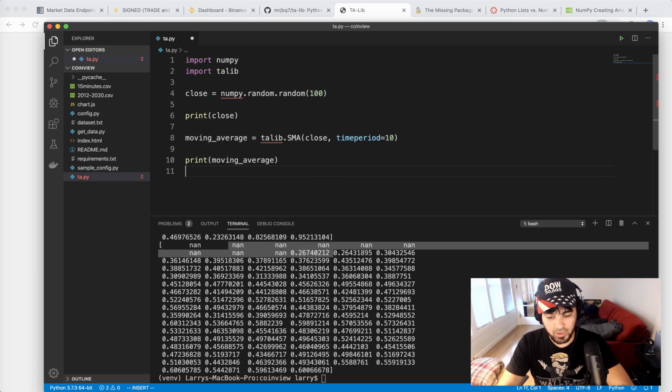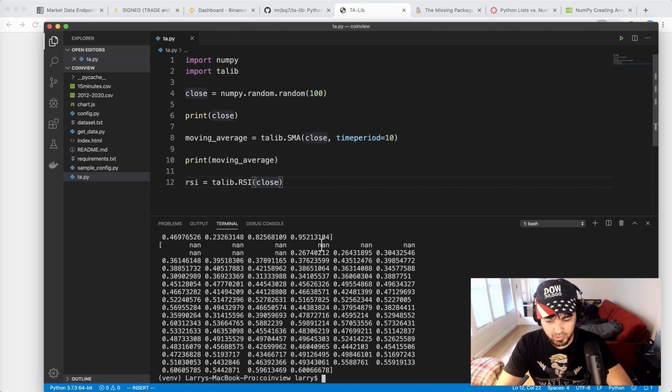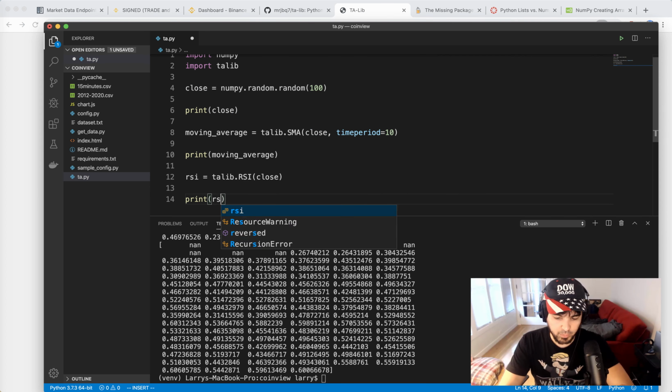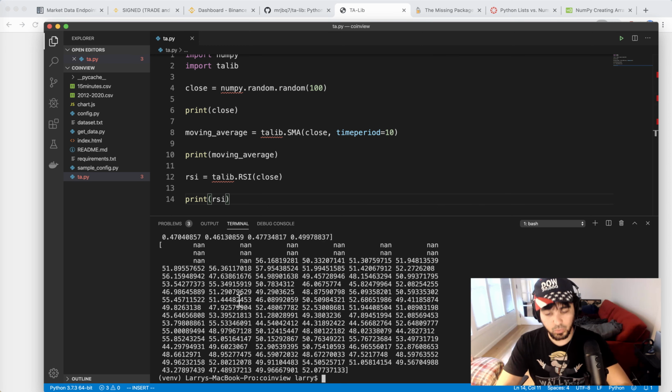And so what we can do now is do RSI equals TALib.RSI, close. And then it looks like the time period by default is 14. So I like that value. And so let's just print the RSI. So I run it again, and you see we have a bunch of varying values. They're random numbers. And so the RSI 14.